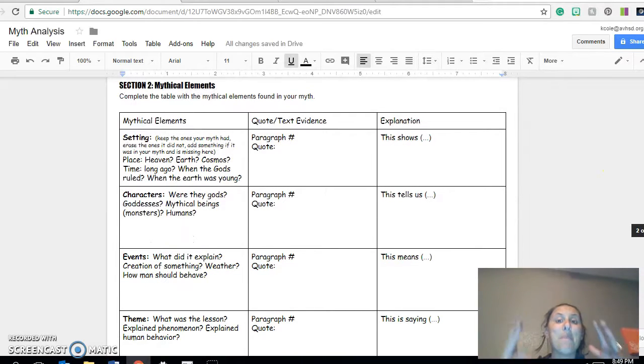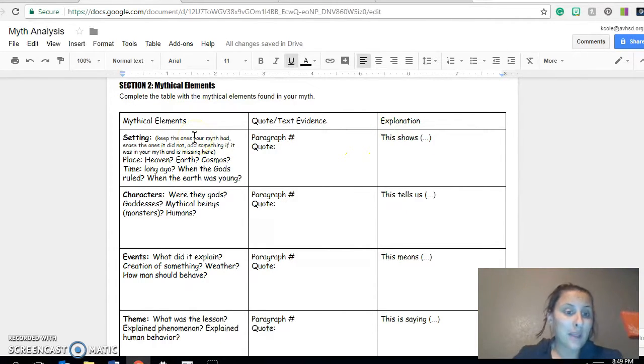Section 2 is the mythical elements boxes, where you're looking at what was it about this story that made it a myth and not just a story? This is where we're looking for heroes, gods, the creation of the world, this type of thing. So we have 3 different columns for this.